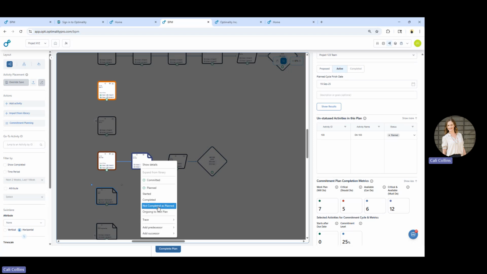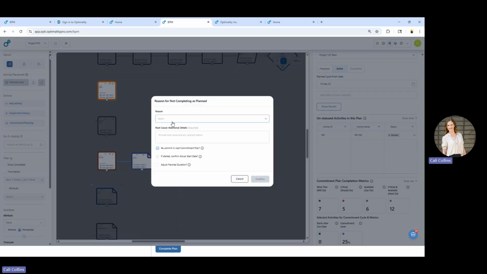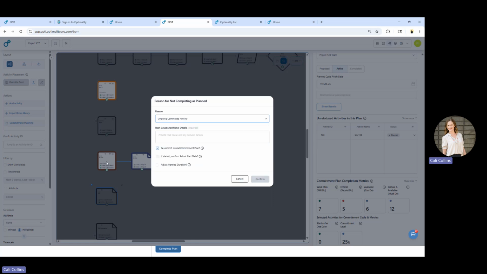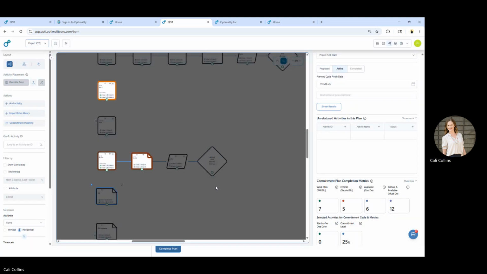So for this one, I'm going to mark that this was not completed as planned. My reason for that was that I have an ongoing committed activity whose predecessor was not completed, because that one's ongoing as well. And for this one, maybe I talk as a team and find out that predecessor is probably not going to be completed during the next plan either. So I'm going to not even bother recommitting this one to the next plan.